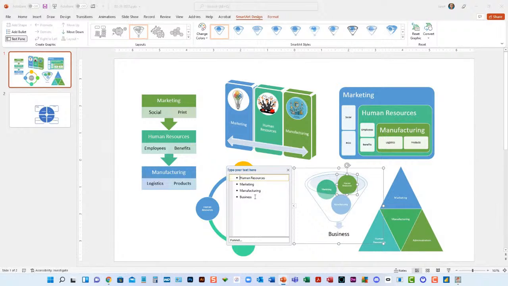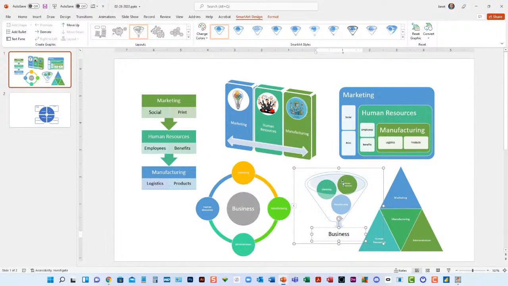If you wanted to add another one in here, you can just hit enter, and then you add another one. So you can get kind of fancy. Some of them don't work so great if you add, and some do. So you can play around with that.